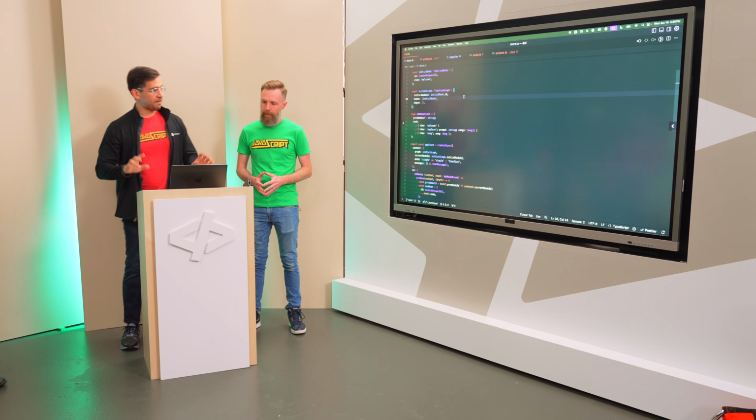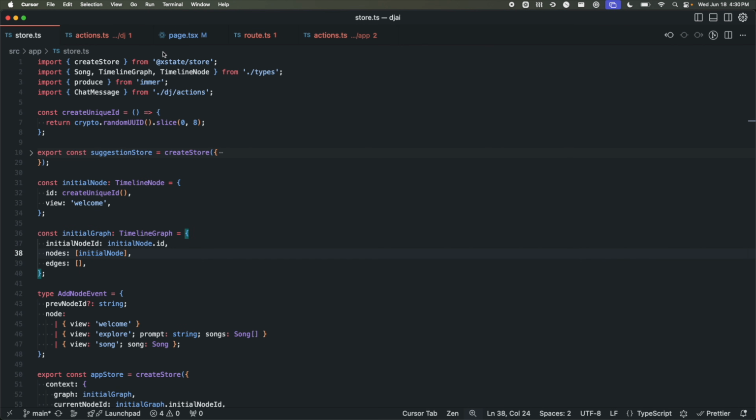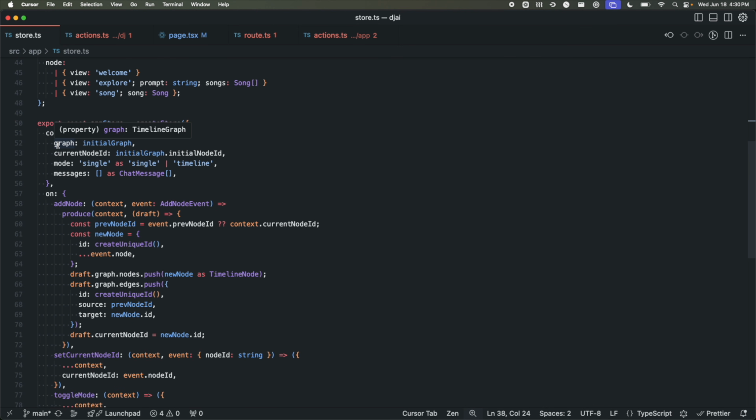All right, so first of all, the state management. I'm using a library that I created called XStateStore. If you're not familiar, it's sort of a mix between Zustand and Jotai. Really easy to use, really great for hackathons like this one. And in the App Store, we're representing a few things. First of all is the graph, which I'll get to in a bit. And then the mode, whether we're looking at the entire timeline or a single thing, and messages to just keep track of all of our chat messages.